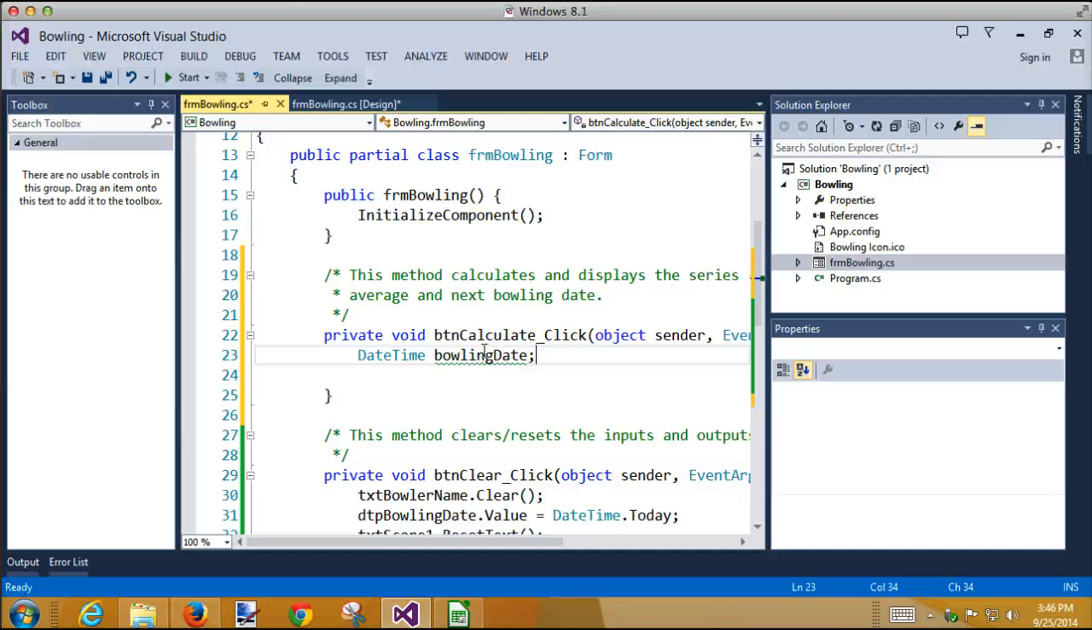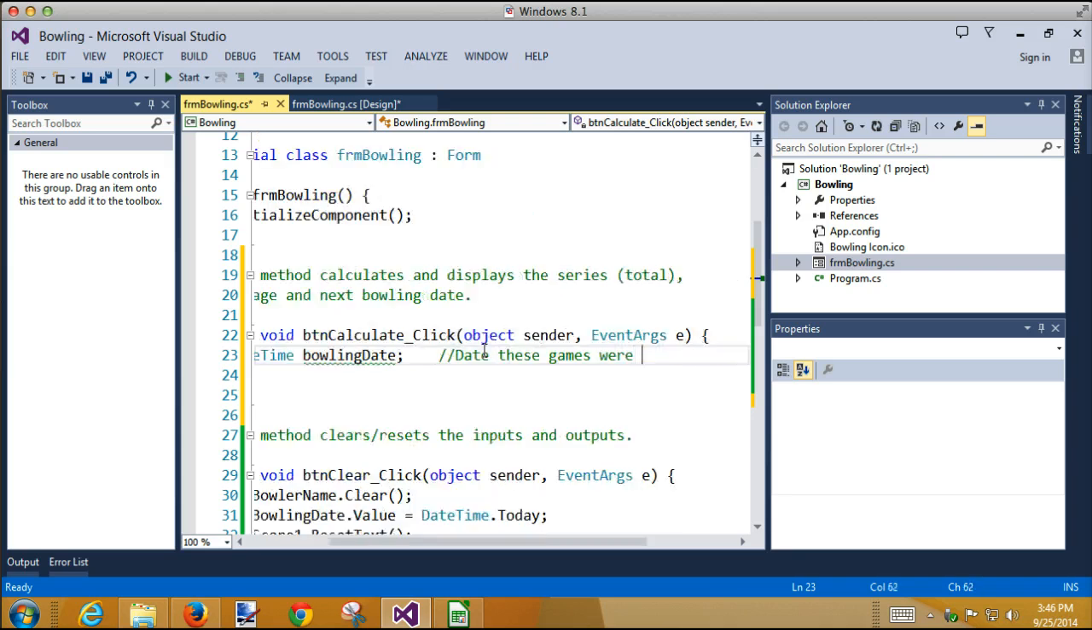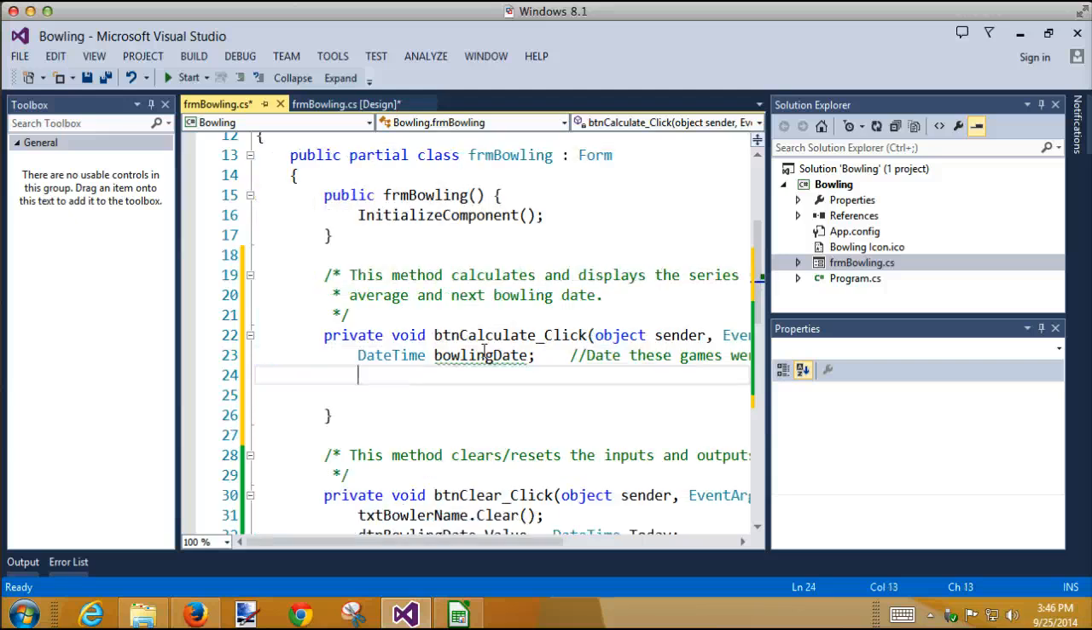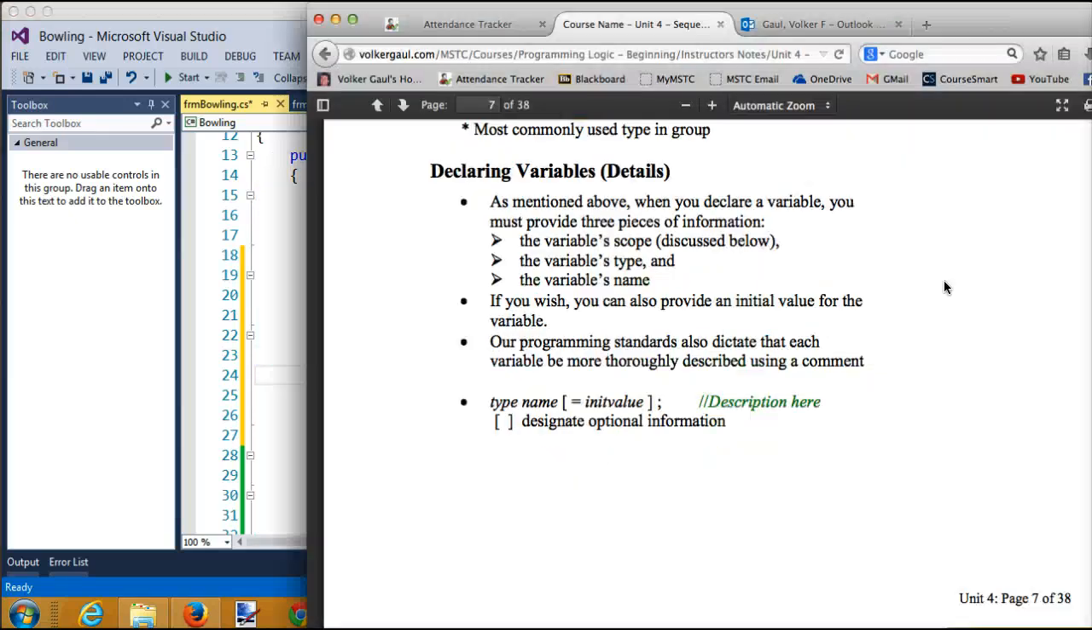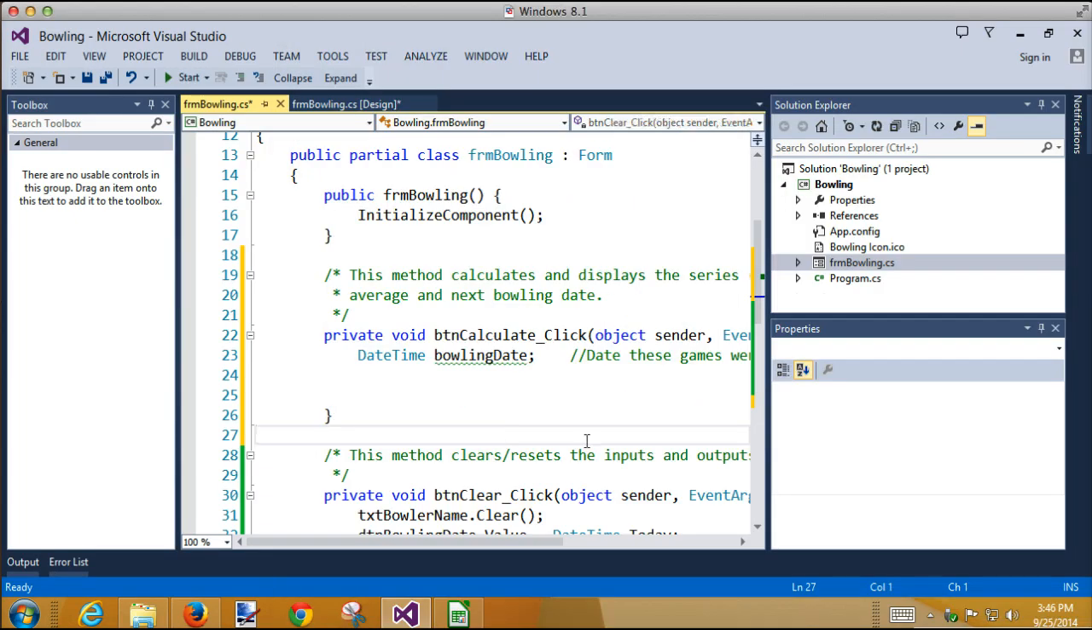More spelling practice. And don't tell me in here just bowling date with a space or something. That's not good enough. Let's just say date these games are bowled. Make it a little interesting. Not too long. Okay, now we're done. That's cool.